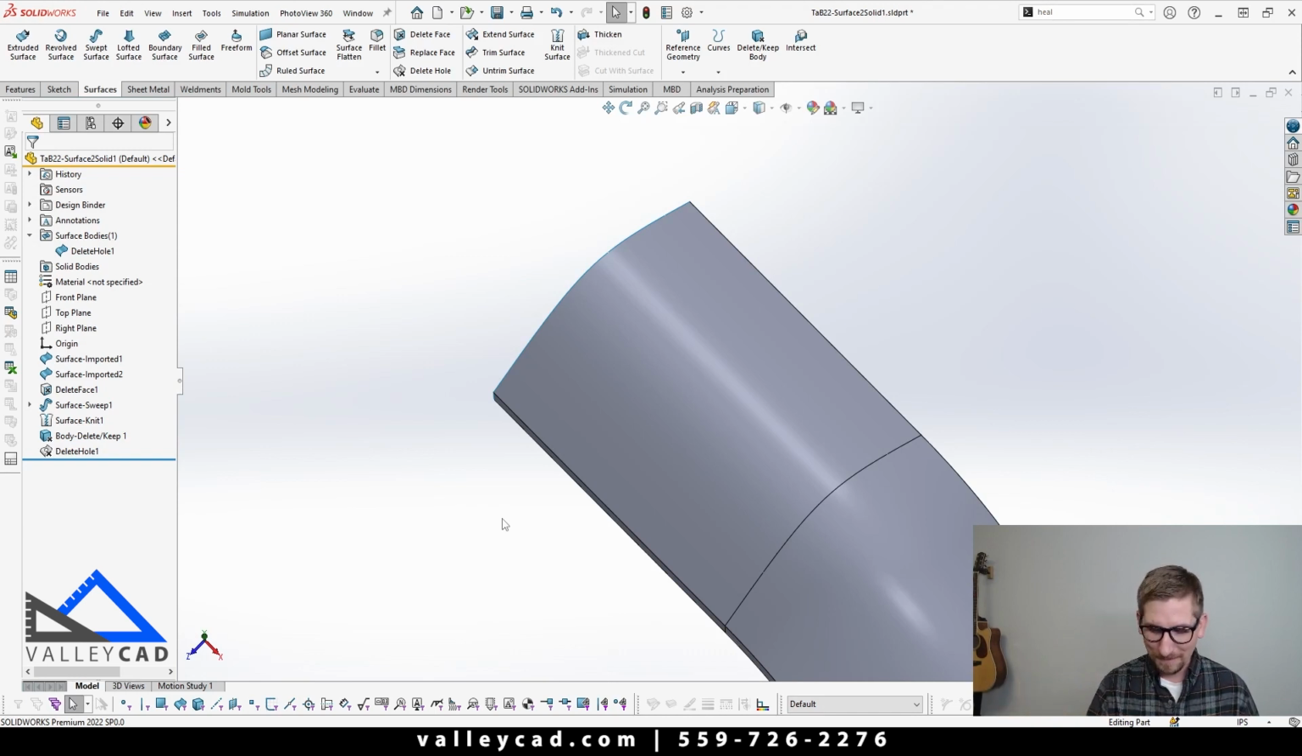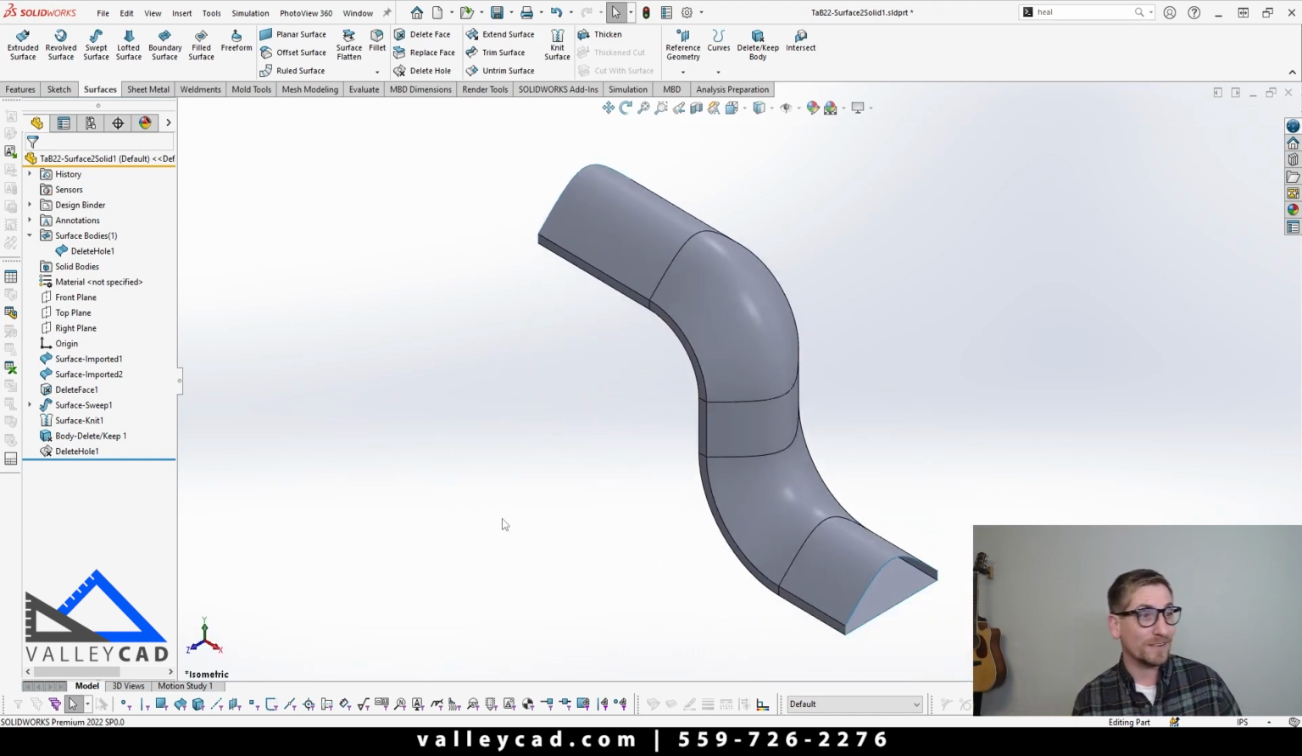Pretty awesome, huh? All right, so now we cleared that up, and by the way, as I mentioned, I did the delete body before I started knitting this further.